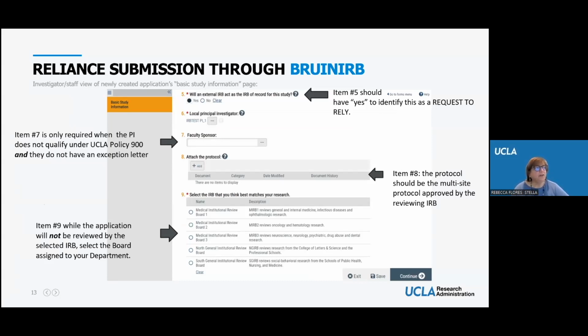Question number 5: will an external IRB act as the IRB of record? This is the question that tells us that this is a request to rely, and that's why this application is being completed, so this always has to be yes. For questions 6 and 7, you will follow UCLA policies for identifying an appropriate PI and determining whether a faculty sponsor is necessary. For hem-onc studies, this is pretty rare, but you would review Policy 900 to see if a faculty sponsor may be necessary.